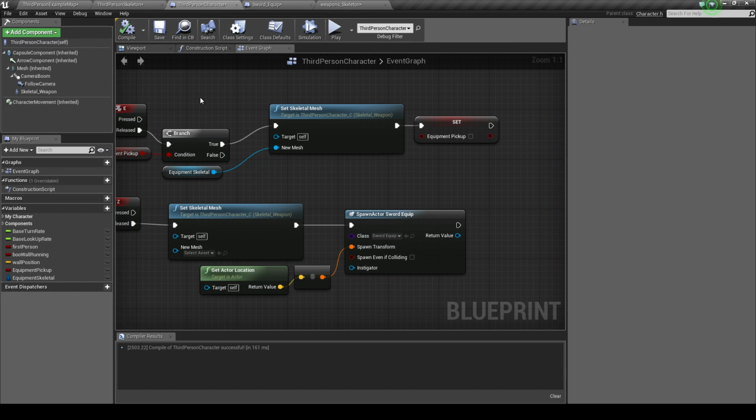Okay, so that is how you can easily create an equip and unequip blueprint using Unreal Engine 4.